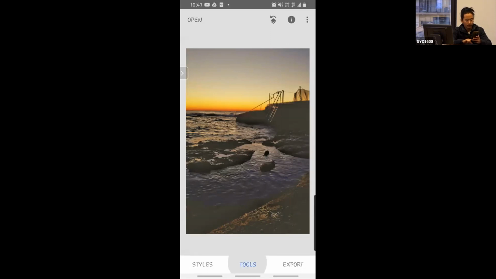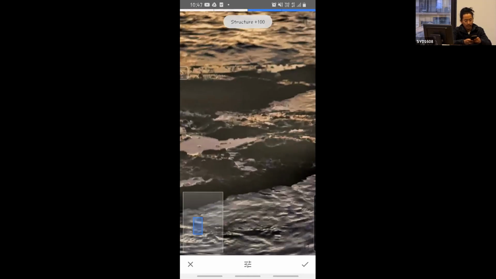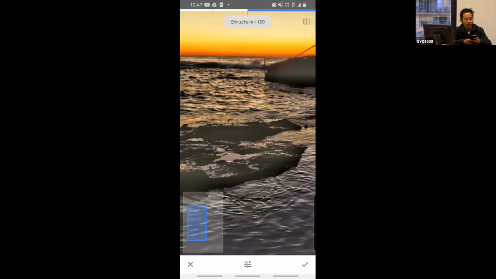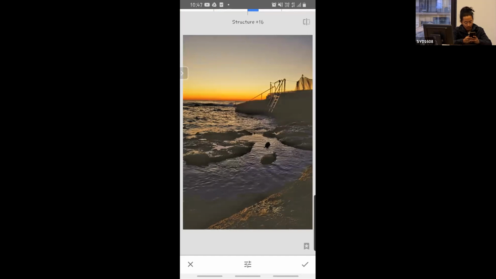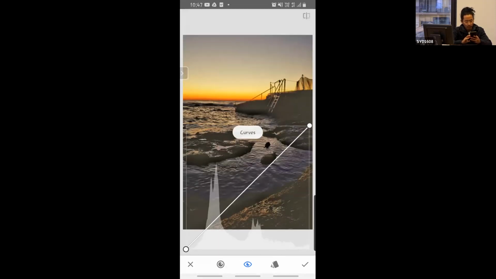All right, once this is done, I'm going to go to details and give it more details, but we need to make sure that when you give too much detail, you start to get this kind of noise. So you don't want that happening. You just want it a little bit so that it pops out. That's done. Then we go to curves.